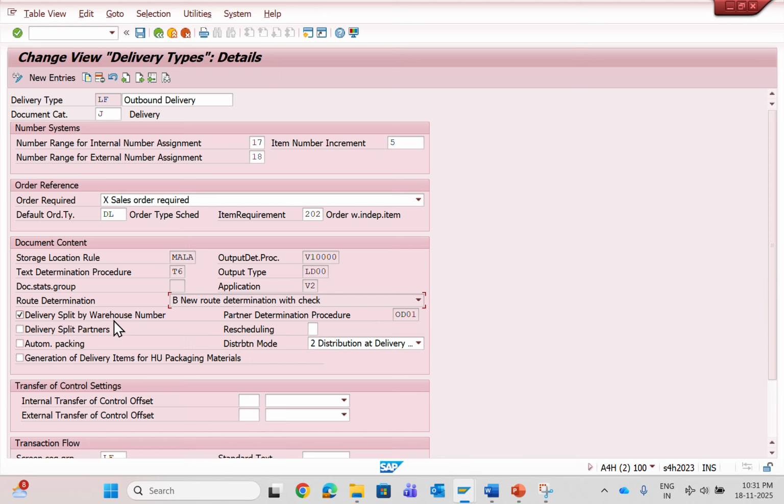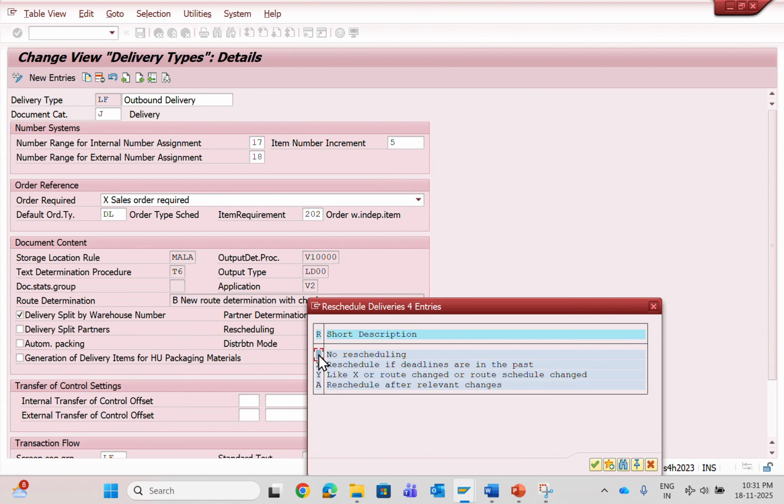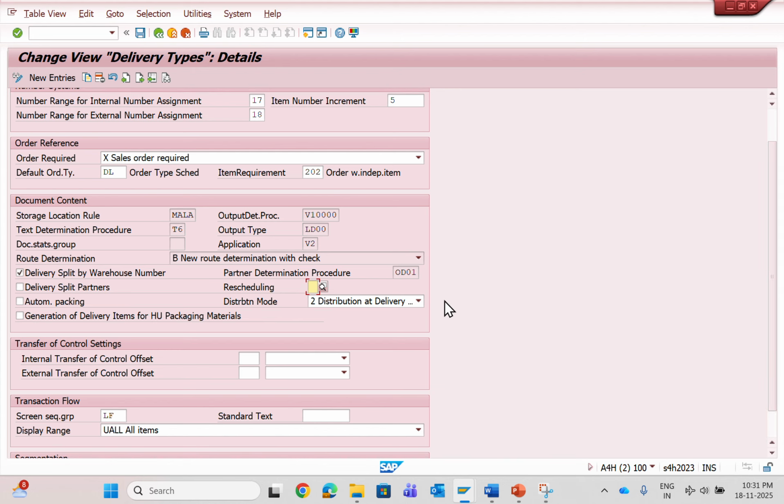And how delivery split will happen, based on the warehouse number or the partners. Okay, whether delivery rescheduling is activated. Okay, this one is rescheduling. If you look at the drop down for it, here we are saying no, there is no rescheduling, and rescheduling if the deadlines are passed. These are certain conditions we can set for rescheduling. And distribution mode, how distribution will happen: distribution delivery, not relevant for distribution, and distribution controlled by warehouse mode. So how the delivery will be distributed to EWM, those controls we will have here.